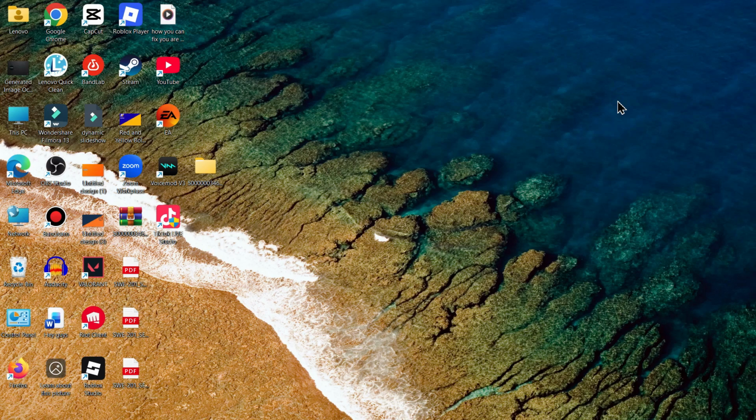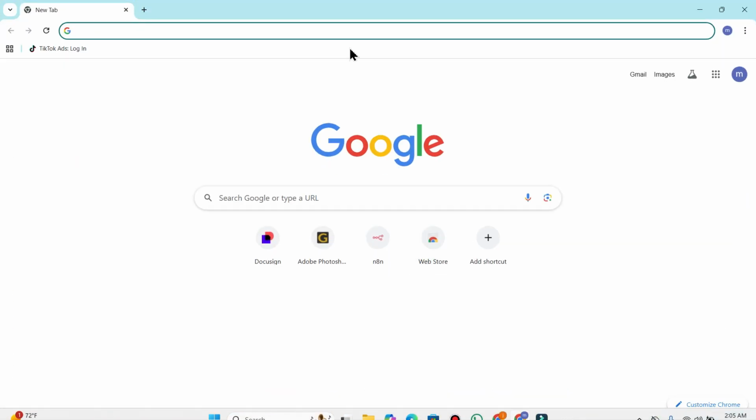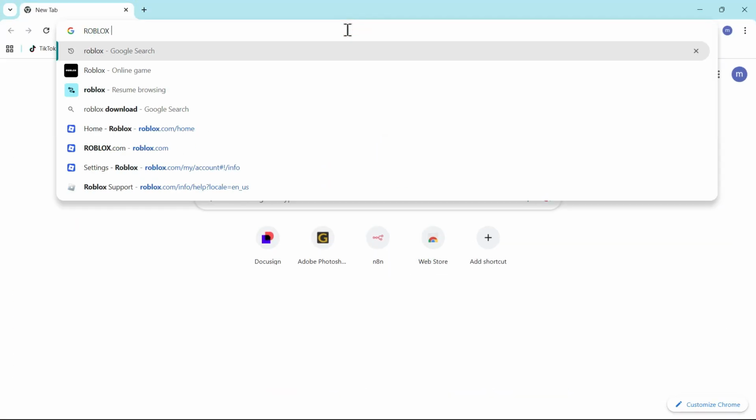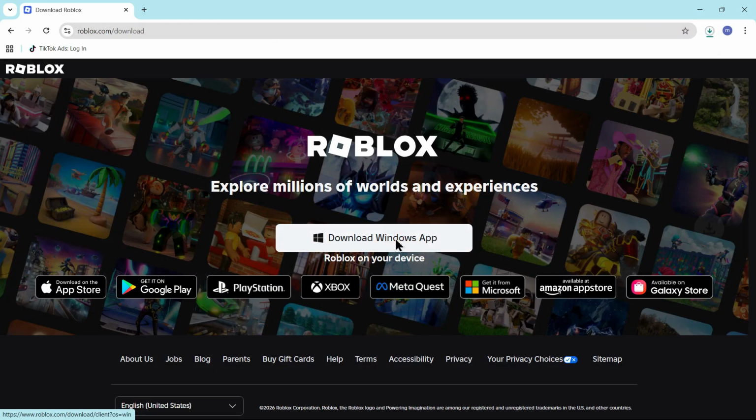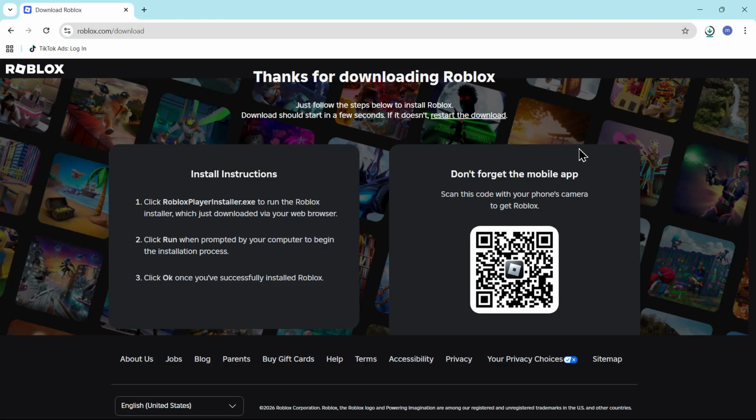Open any web browser on your computer, such as Google Chrome or Microsoft Edge. In the search bar, type Roblox download and press enter. From the search results, click on the official website that says Download Roblox. Once the page opens, click on Download Windows app.